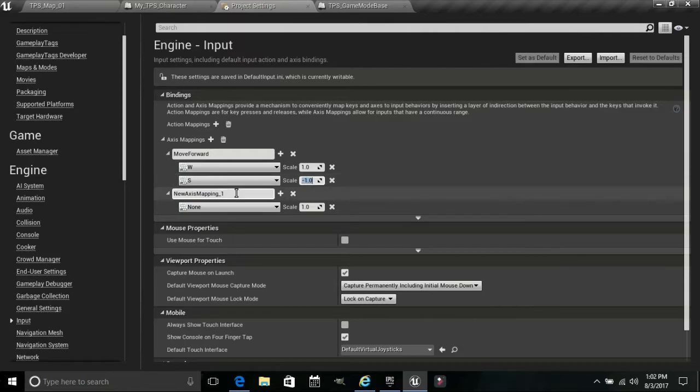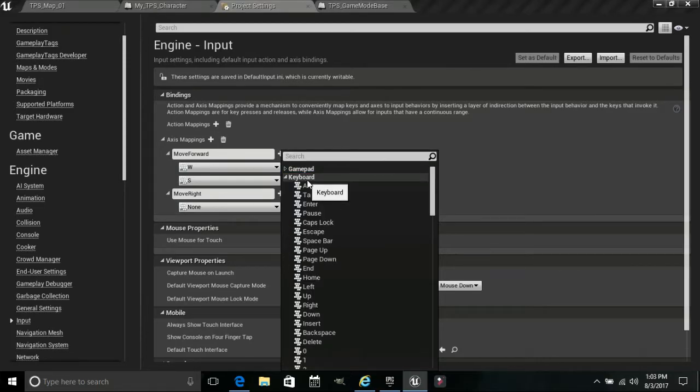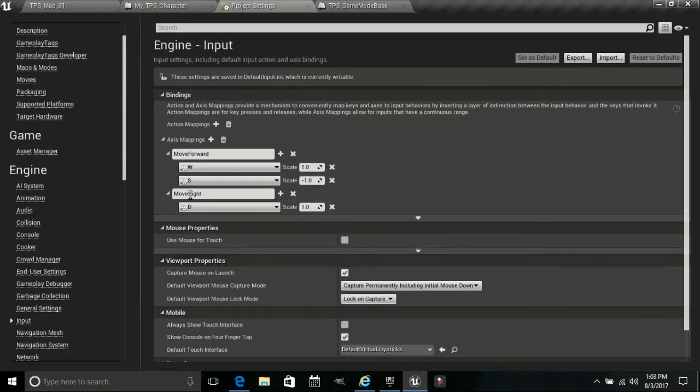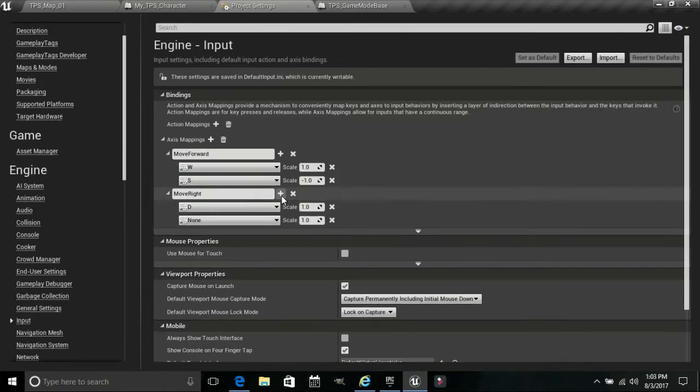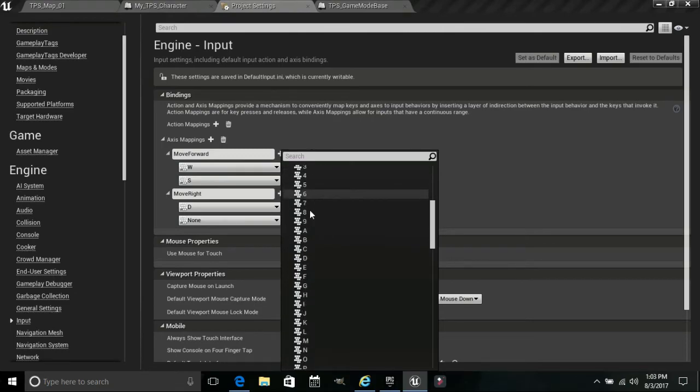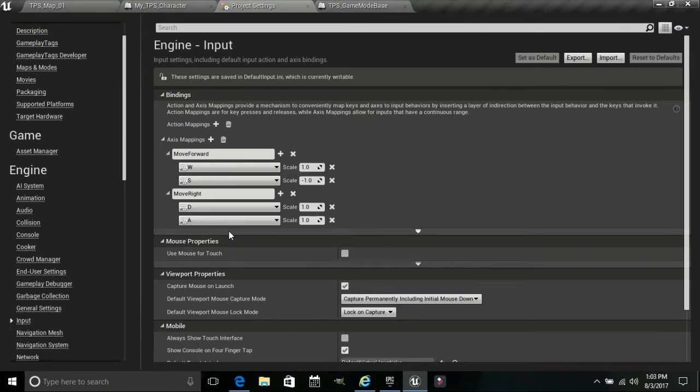Alright? So then we would need a move right. Move right. Alright, and then this would be your D key. Just scroll down, get D, and then you'll need another one because you need to go back the other way with your A key. So keyboard, back, oh, here we are, A, and that also needs negative 1. Alright, so now we have our moving up and down, left and right.